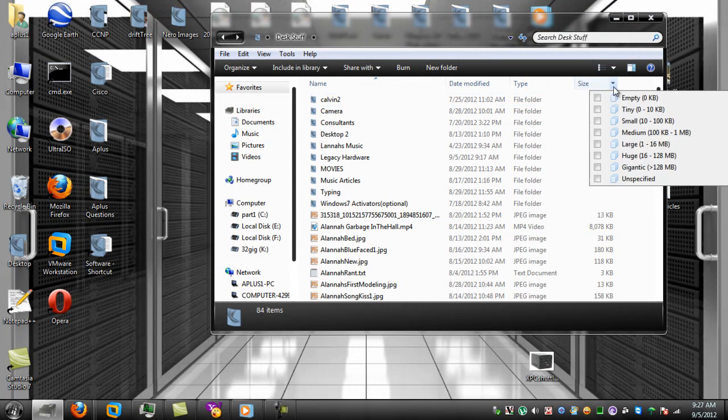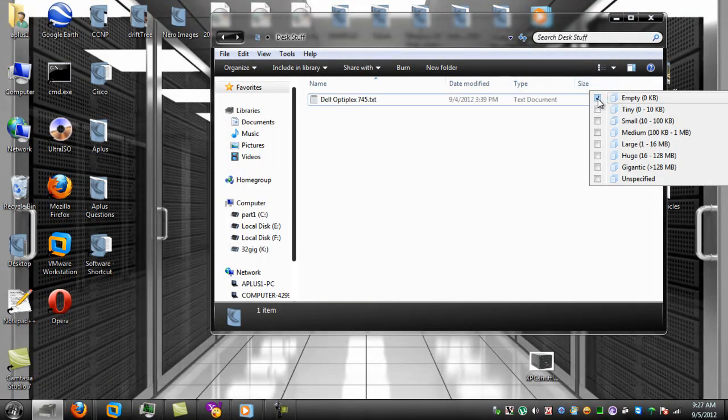You can sort it by size. Let's say I'm looking for the very tiny ones. This is to help you organize things, and I'll demonstrate exactly why.